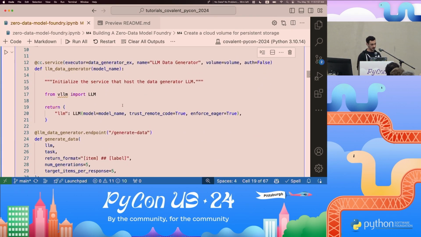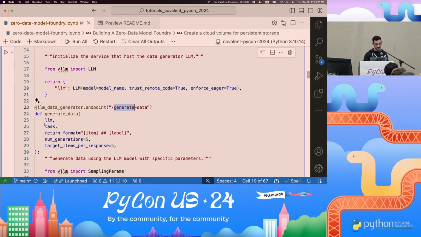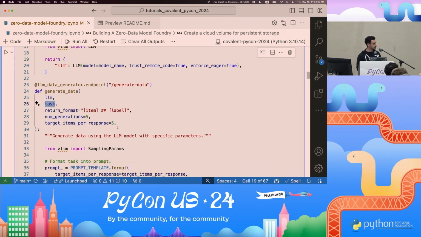So let's look at how we define the service. You'll note that most of what you'll see here is very ordinary Python code, minus just these decorators that come from Covalent. The first step here is just an initializer. I'm not really doing much here. I'm just loading the LLM into memory. Once that's loaded, I can just infer in real time. So I'll talk to it with my generate data endpoint down here. That'll take a task, optionally a return format, we'll see what that's used for, and a couple other parameters.